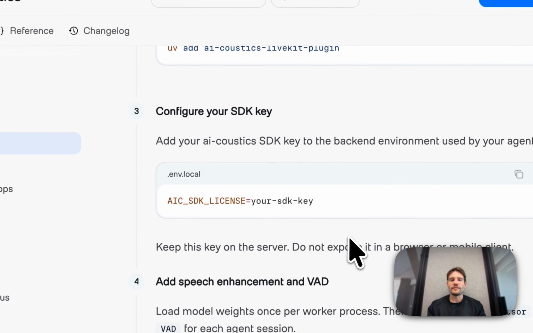We can also give it a try. Anything I can help you with today? Thanks, it's all good. I'm actually recording ai-coustics custom LiveKit plugin video now.